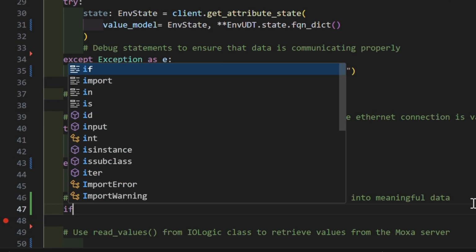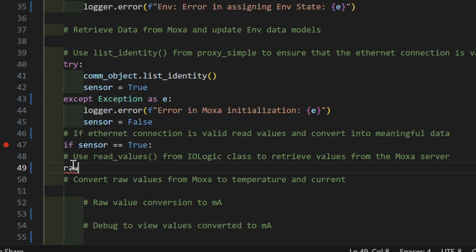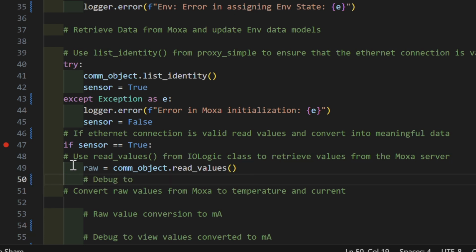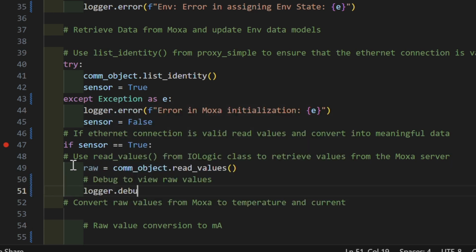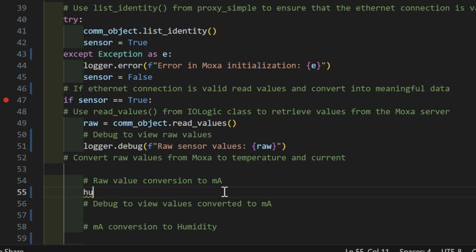If we are successful in retrieving values in our MOXA, we will convert the raw sensor readings into meaningful data, and lastly, update the environmental state model accordingly. Errors during this process are logged for troubleshooting.